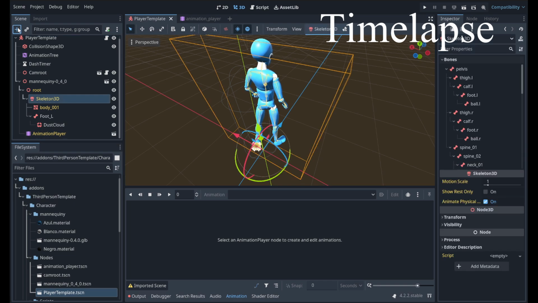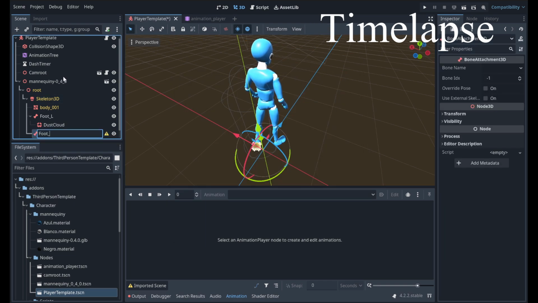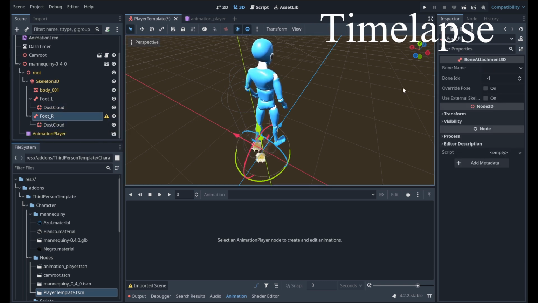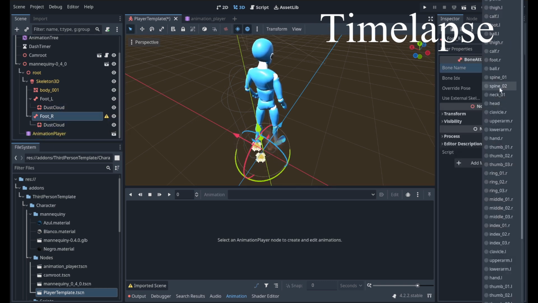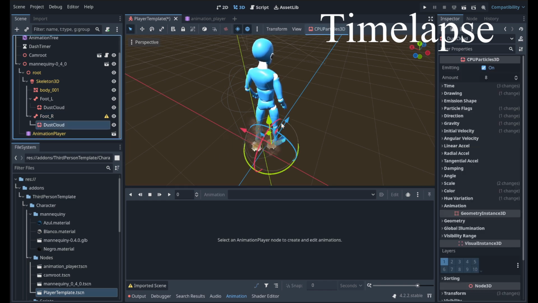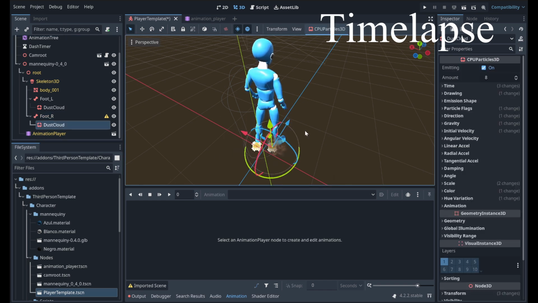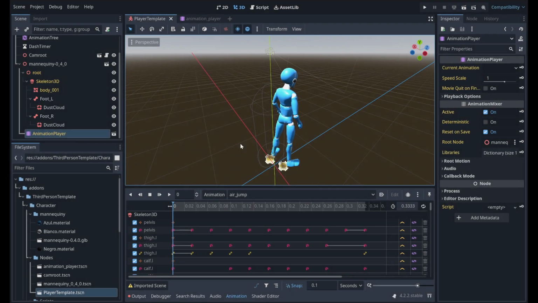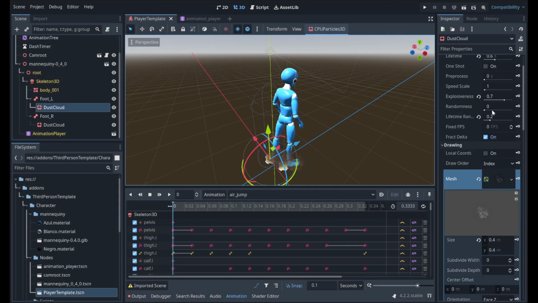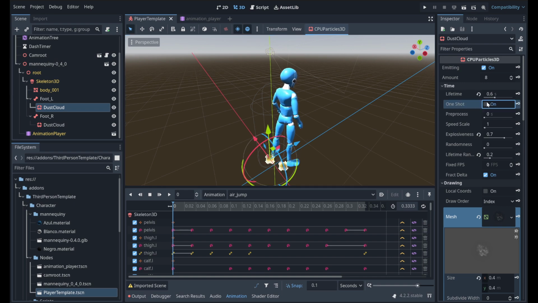Welcome back. So super quick one, as we follow the same process that we did for the left foot. So we create a bone attachment, we link it to the relevant bone, and then we duplicate the dust cloud and place it as a child to the bone attachment. Nice and easy.